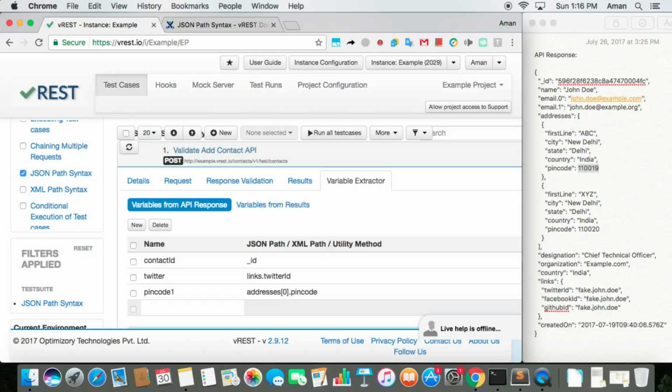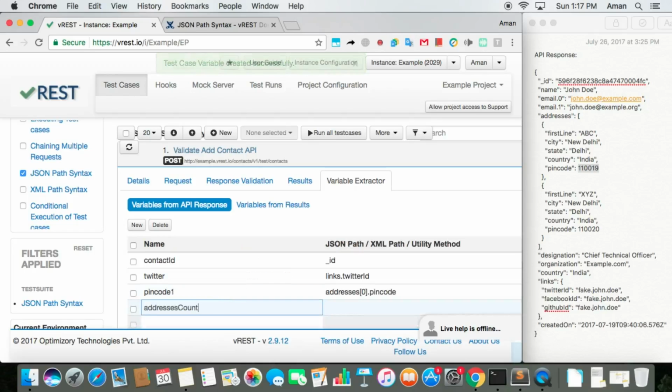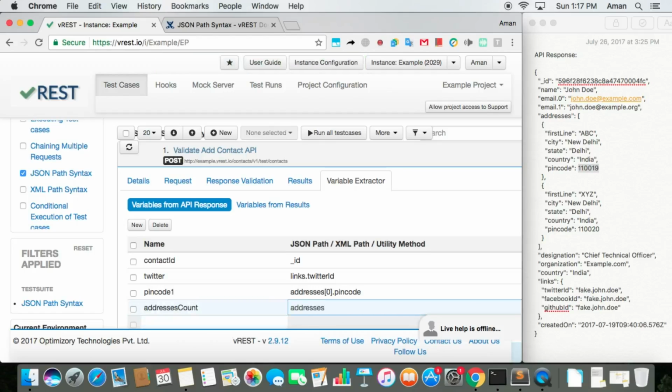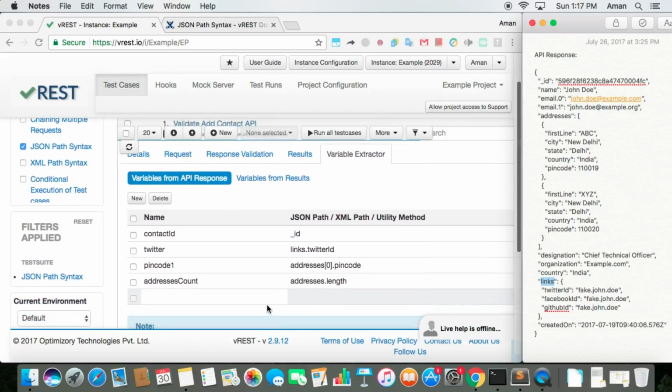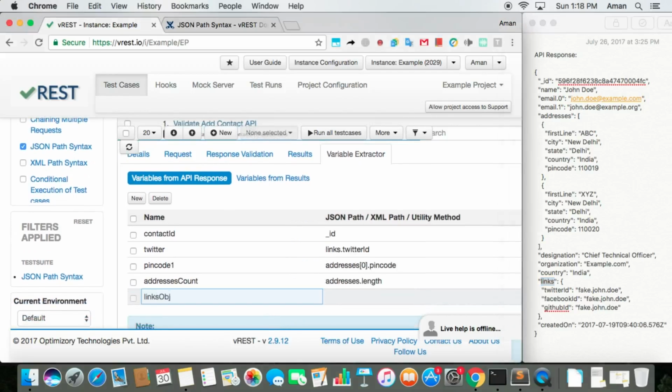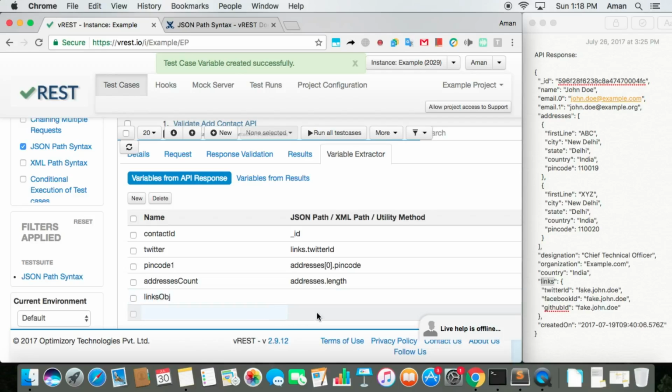Now suppose you want to store the count of array items in a variable. So let's define a variable, say addresses count, and then specify the JSON path as addresses.length. Now suppose you want to store the whole links object, and then it is also the same. Just define a variable, say linksobj, and specify the JSON path as links.